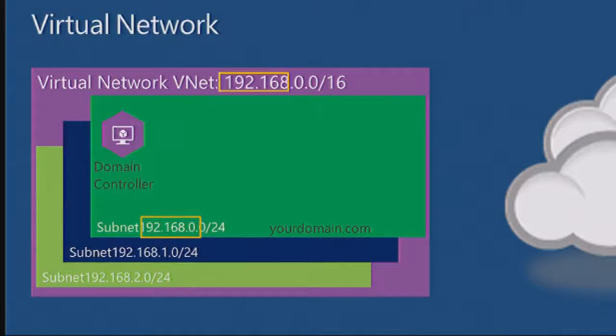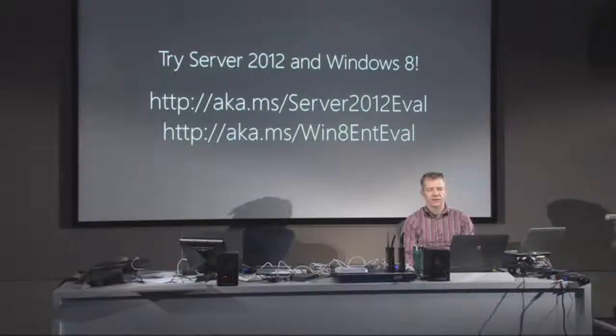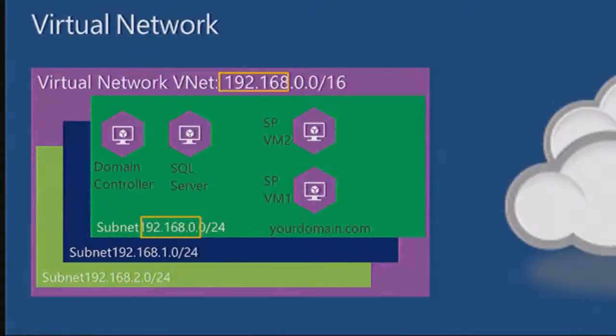Now, if I was to decide to connect this particular subnet up to one of my on-premise subnets, then that domain controller could participate in domain replication. And if the domain was called yourdomain.com, then I've extended my on-premises network into my cloud. I could then put a SQL server into that network and I could domain join it. I could put a couple of SharePoint VMs into that network and I could domain join them as well.